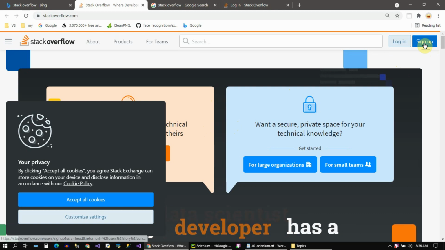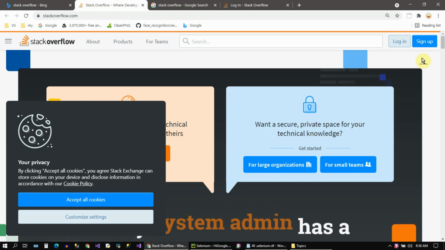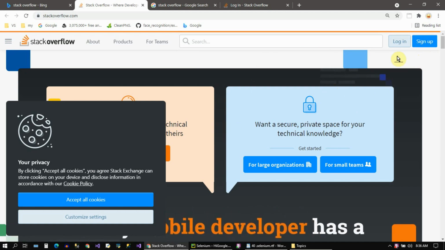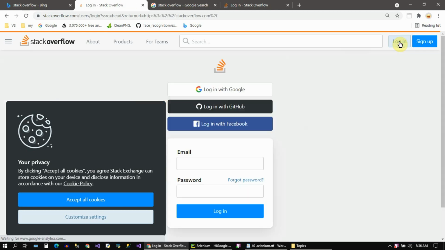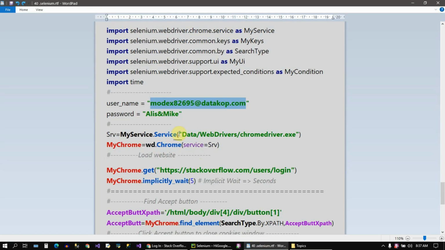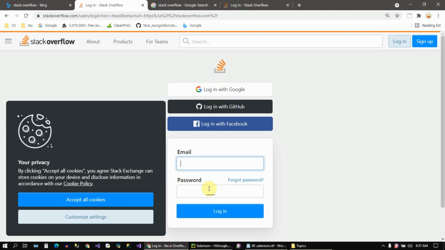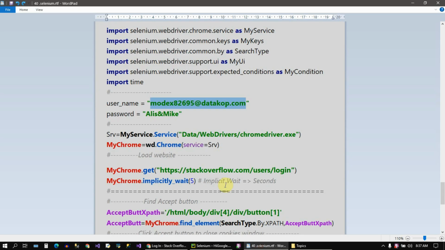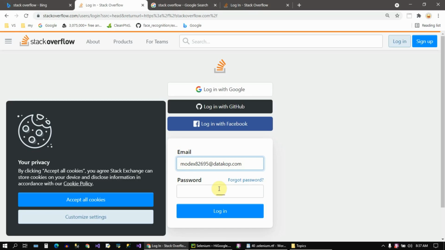So I have the sign up, and currently I have a registered account inside this website. If I click on the login, here I have the email text box and the password, and I can click on the login. Before logging in, let's come over here, copy my email and paste it over here. Don't use this email, it is only for test purposes. Instead, create your own account, paste your email over here and log in.